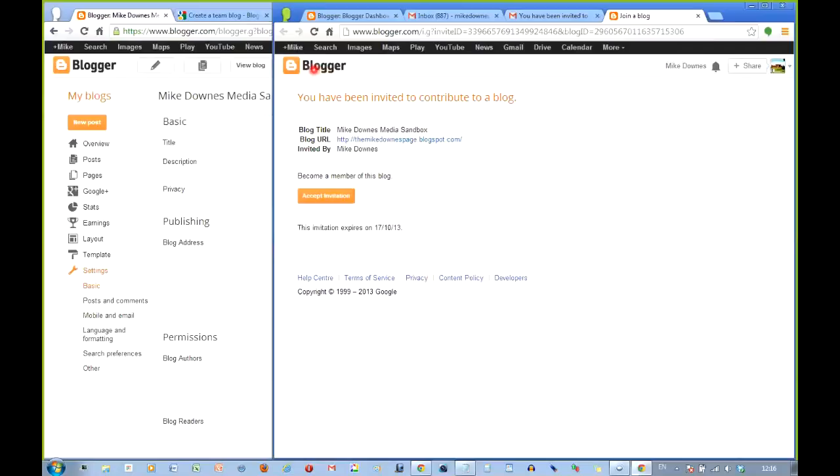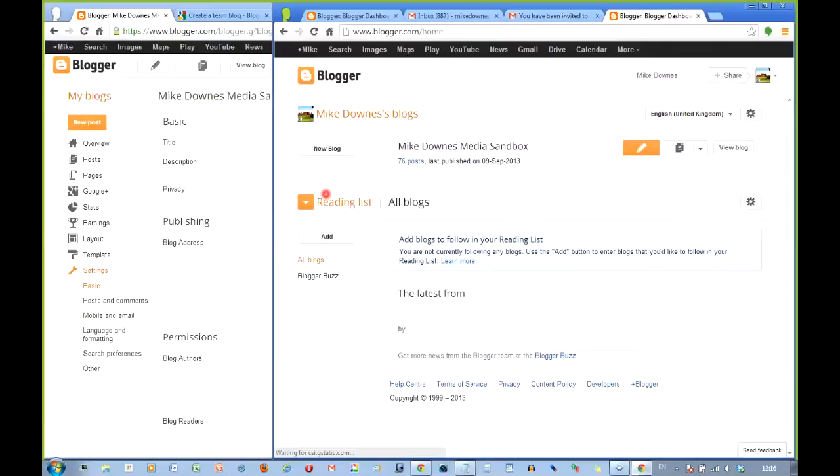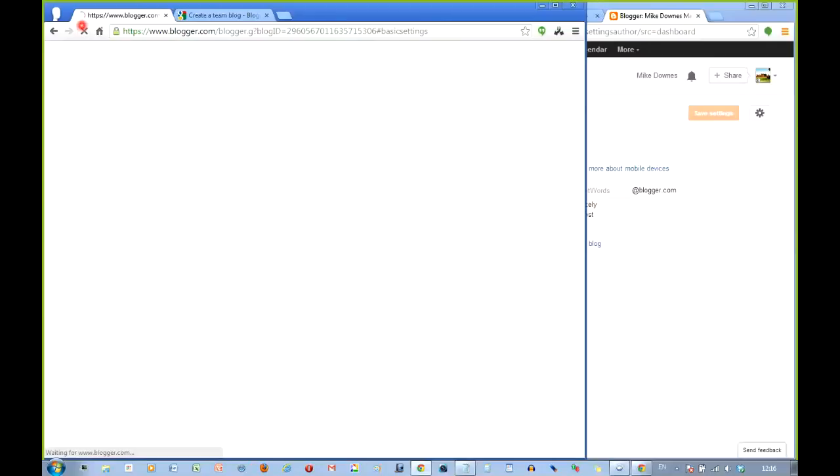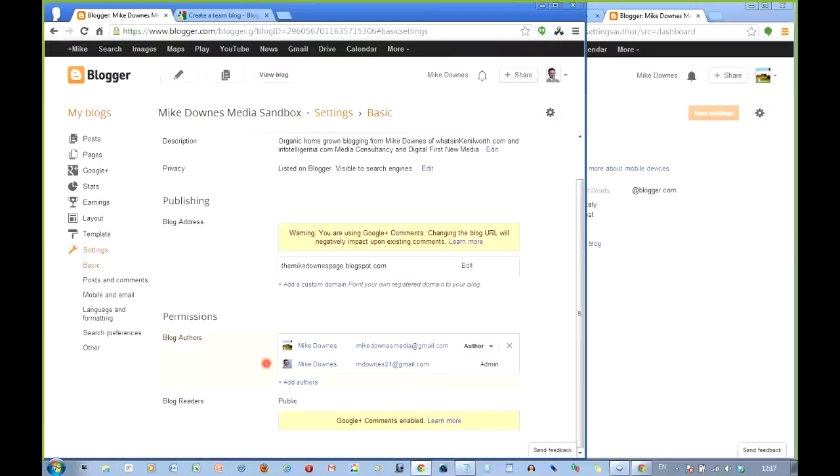When that refreshes, you can now see that in the Mike Downs' blogs, there is the Mike Downs Media Sandbox, and I can view that blog. At this precise moment, all I've got access to is to make a brand new post or the settings. If I go into settings, you will see there is very little there. So what you need to do is go back and refresh the screen on the side of the original blog, and this time you'll see under the blog authors, the team members, Mike Downs Media is now a member of that blog, which is fantastic.